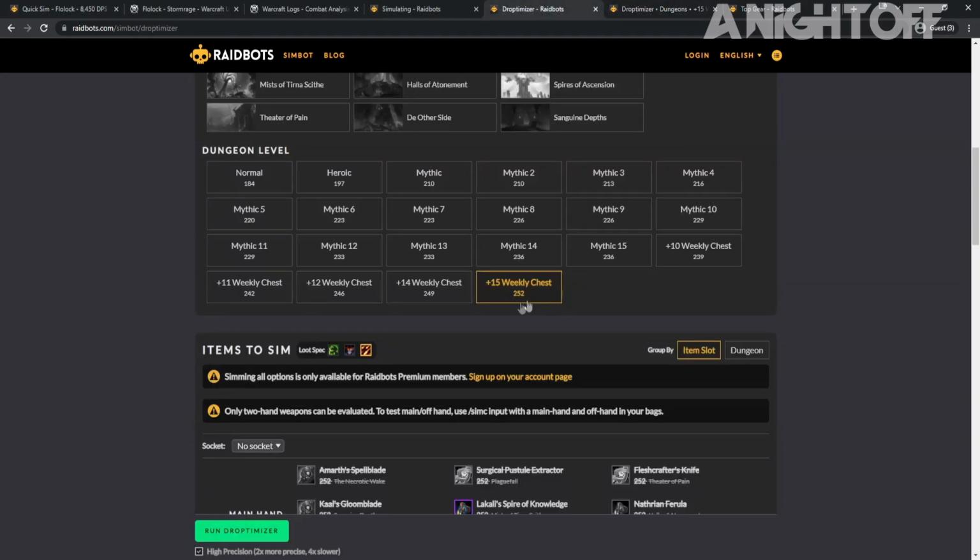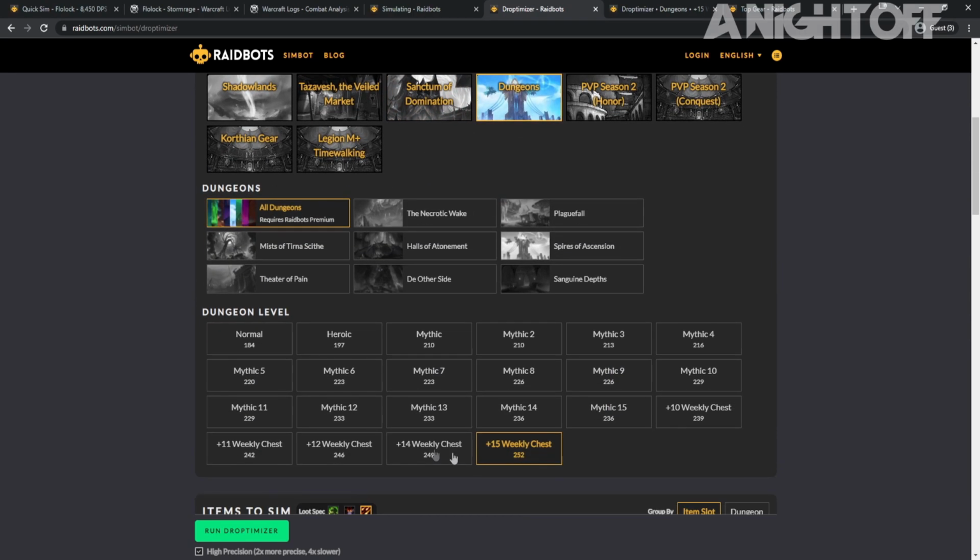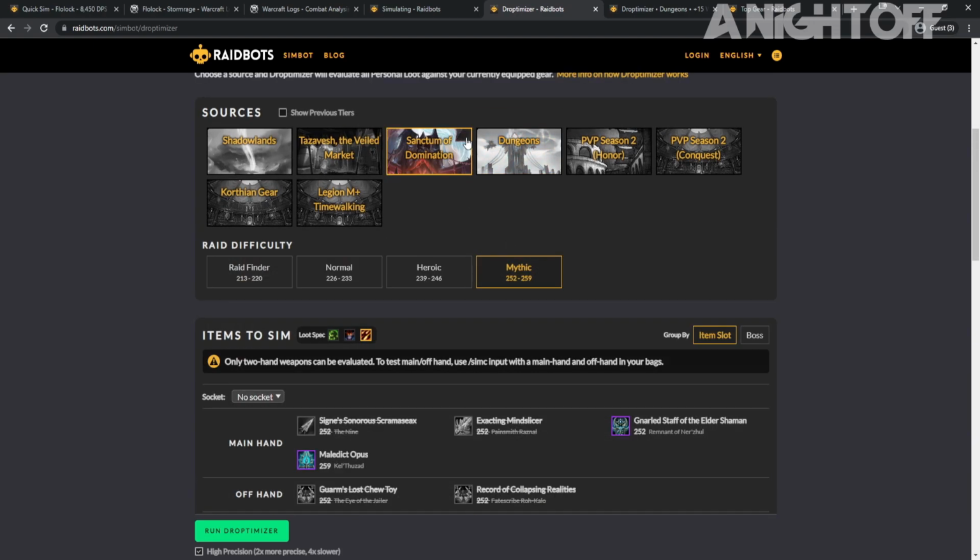It's still useful to look at it for raid and weekly 15s, but that's not farmable. That just gives you an idea of what you should hope for, not necessarily what you can work towards.